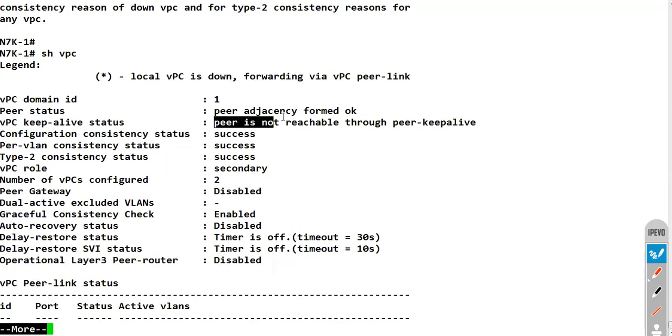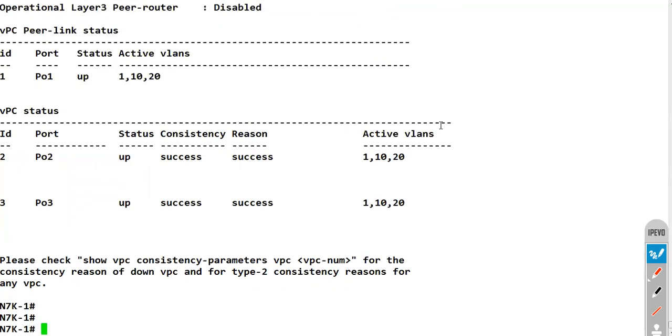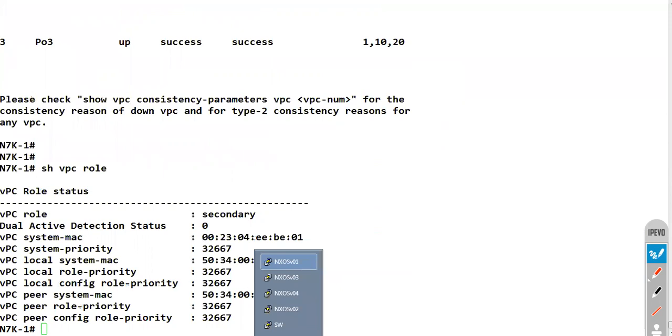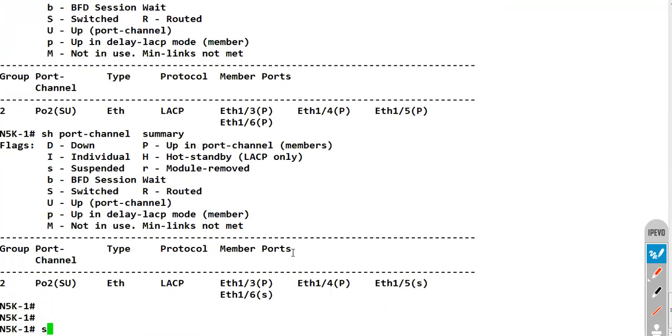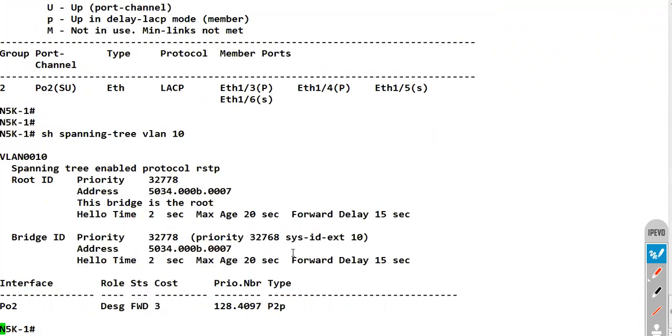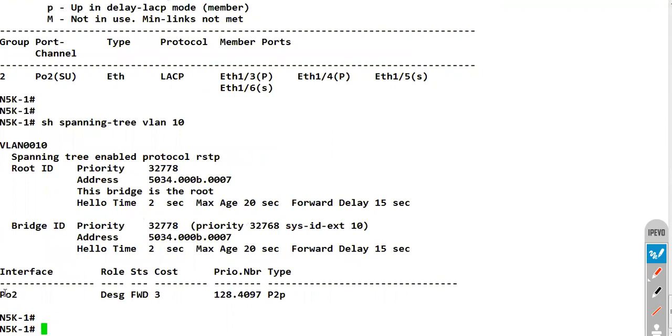You can see here the peer is not up. So eventually it will take over the role of primary, right? And if you check here, show spanning tree in VLAN 10, you can see the port state has now changed, right? Earlier the port state was different because port channel 2 was the root port.